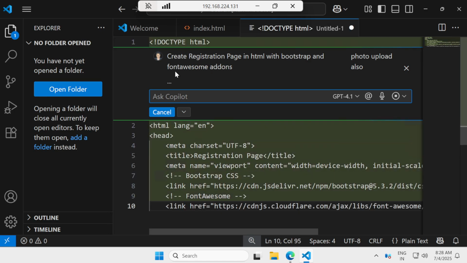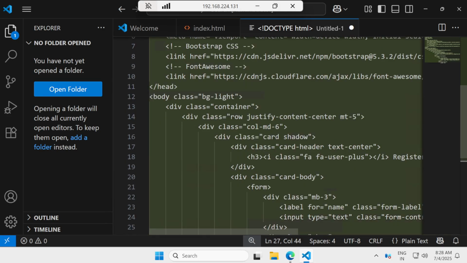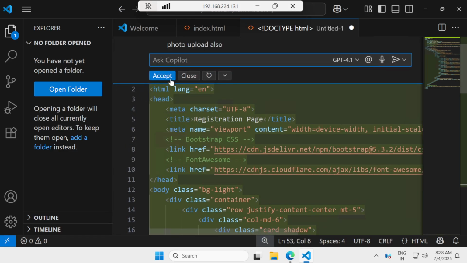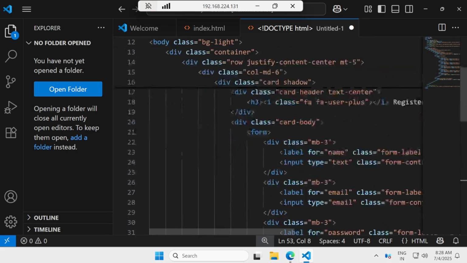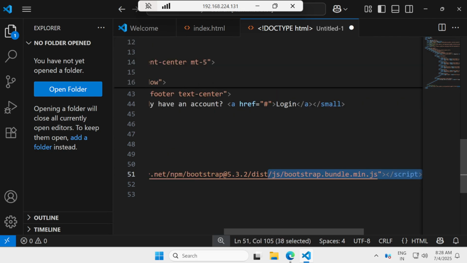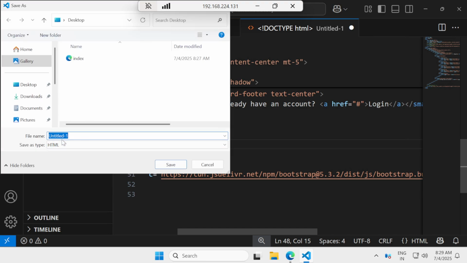So this is start writing, see. There is Bootstrap and Font Awesome, and these are the classes: bg-light, container class, row class, if you know this. So click on accept, and you can see all the code. And last, there is a Bootstrap JS file also included. So Ctrl+S, and save it as .html.